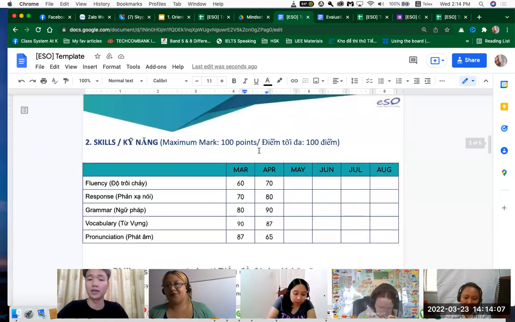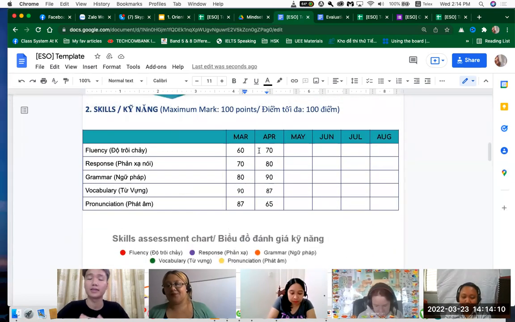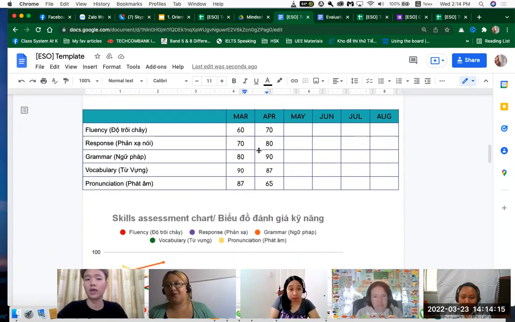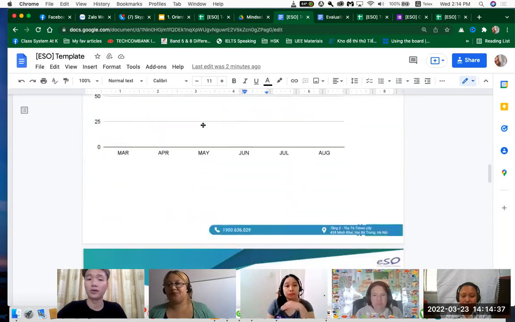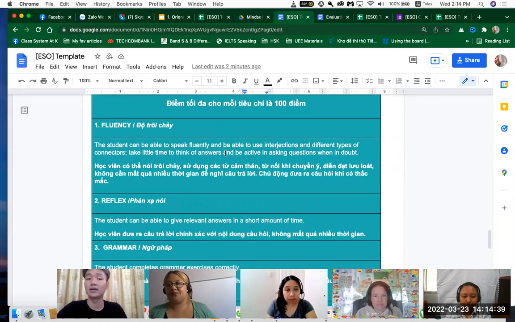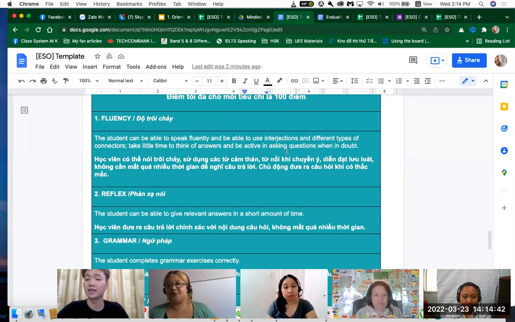For the second part of the new evaluation, we will grade the students based on his or her skills. So you have already known that we basically deliver speaking classes, and we need to grade their speaking abilities based on 5 criteria: fluency, response, grammar, vocabulary, and pronunciation. So those are the 5 criteria that you need to be using to give scores to the student. And down below is the more detailed version of this system.